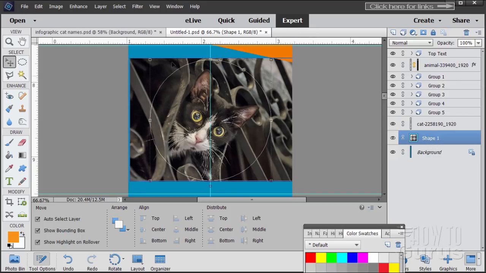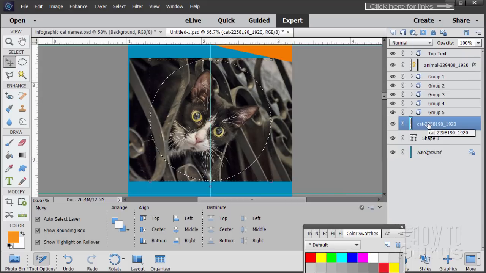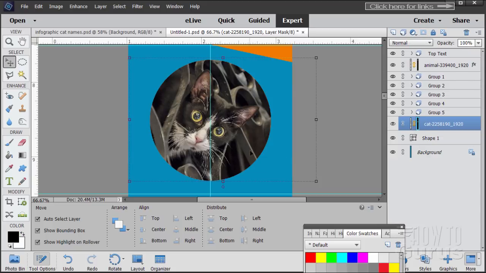there's the shape. So hold the control key down, click on the icon for the shape. That selects that shape. Go back up to the cat layer, and then click on the layer mask. Puts the cat inside of that circle.